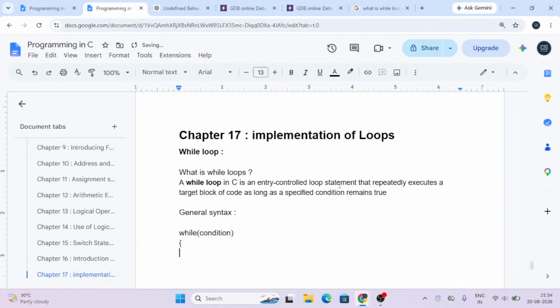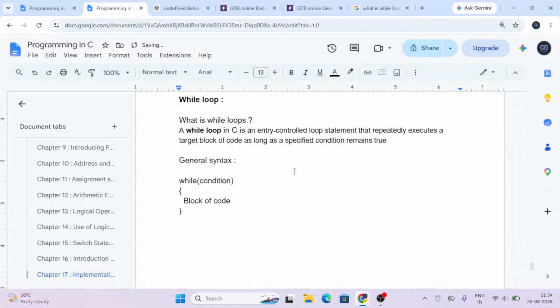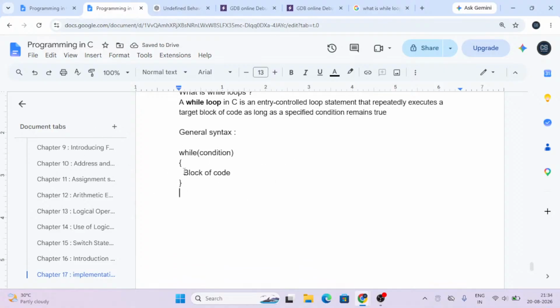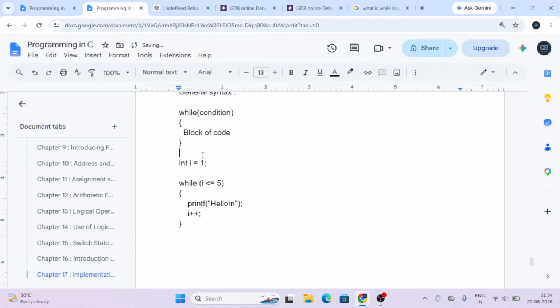Then there is the block of code which will be repeated until the condition is no longer true. It will repeat this block of code while the condition is true. If it is false, then it will stop. So let's now take the example.